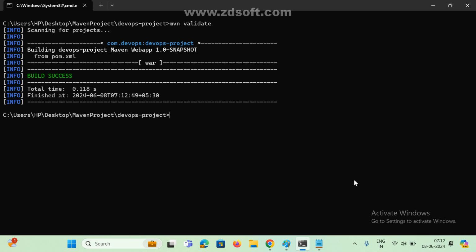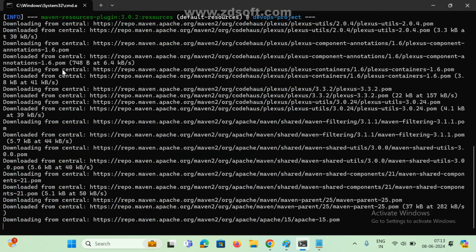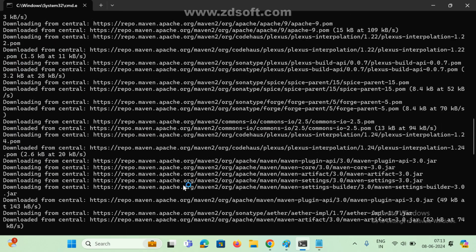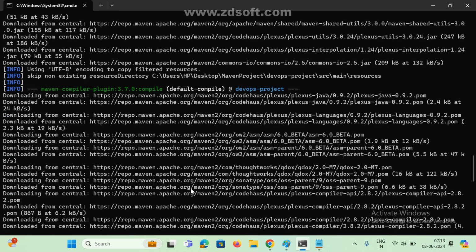Same if you want to compile, see here, mvn space compile. I want to compile my project, Java classes or anything, there is one life cycle, compile. Now see here, if we compile, again it is connected to the remote repository and it is downloading something. Now we know there are three types of repositories: local repository, central repository, remote repository.